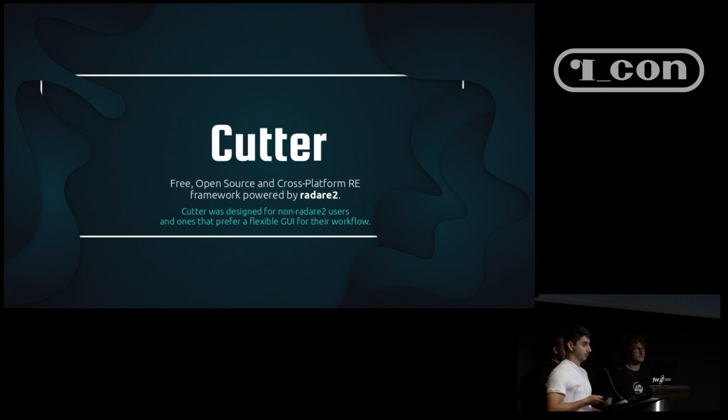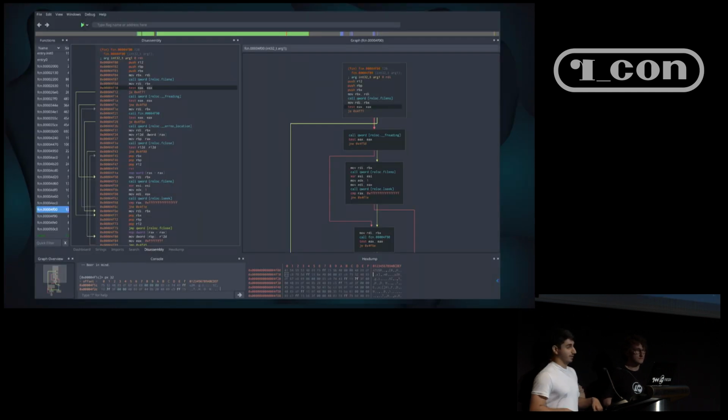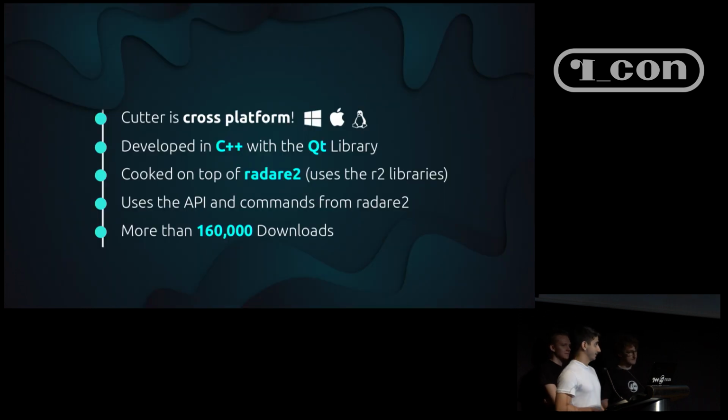And for those of you who don't know, this is how Cutter looks like. Basically a modern UI, widget-based with many features. So this is the Cutter we are talking about today. But without going too deep into details, Cutter is a cross-platform reverse engineering framework. It runs on Windows, on Mac, and on Linux. And whenever we implement a new feature, we're trying to make sure that the feature is compatible with these three operating systems. So basically, you can use Cutter on your favorite operating system.